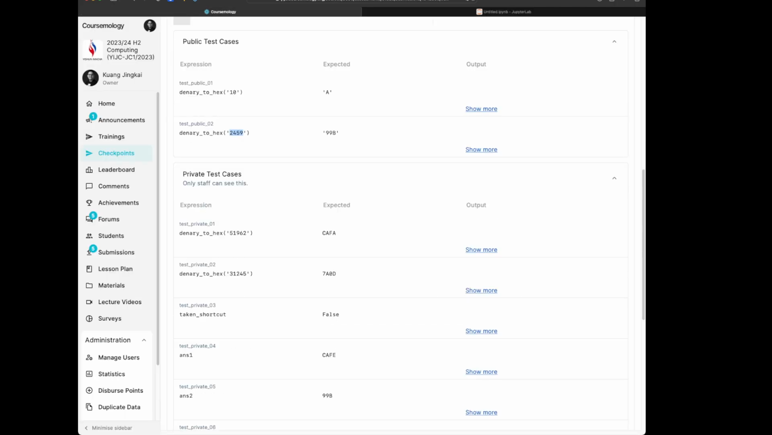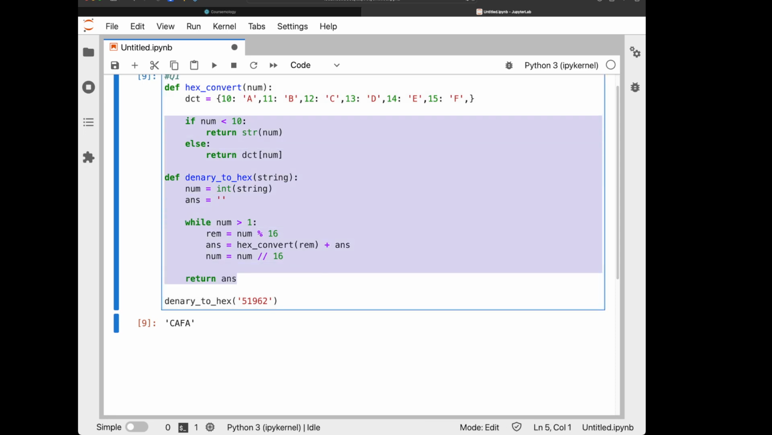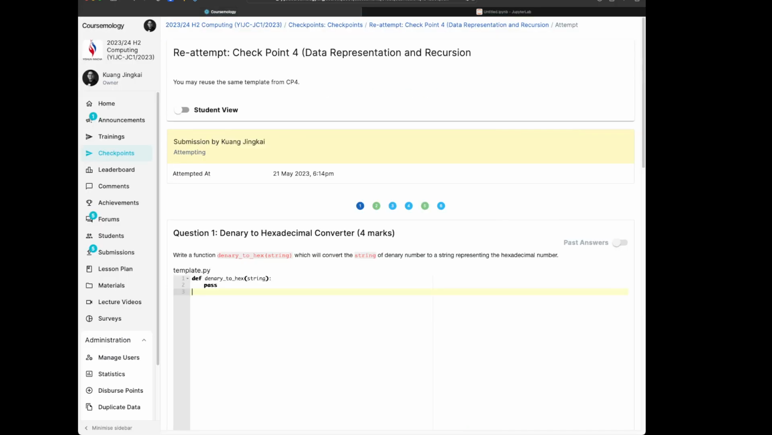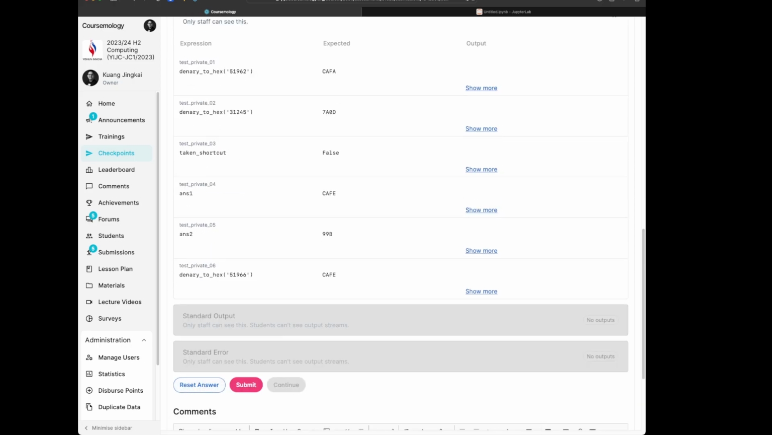Maybe let's test with 51962. Okay, and run it. Okay, 51962 runs okay. Seems correct. So I'm just going to copy paste this into Cosmology. If you're using a helper function, do paste your helper function in as well. Otherwise, Cosmology won't recognize it. Okay, Control V, and let's run this. Submit.